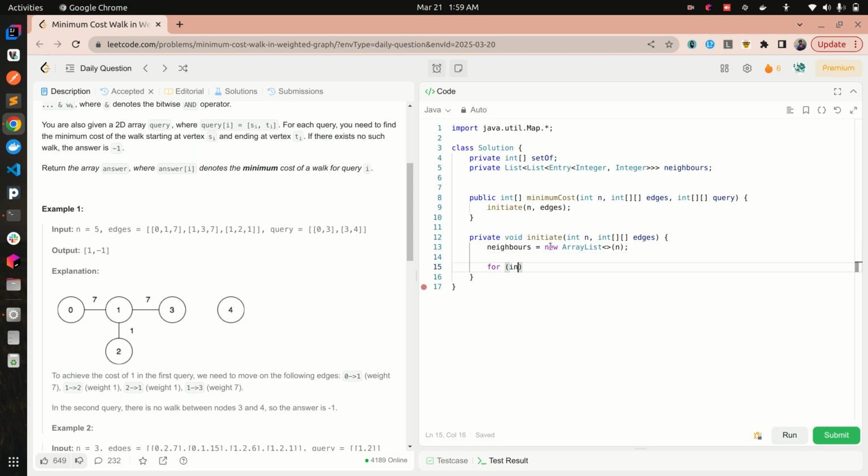Let me just initialize everything with new ArrayList, init.add(new ArrayList). Now that I have defined my basic structure for neighbors, I have to add the corresponding neighbors into it, right? So in order to add the corresponding neighbors I have to iterate through my edges.